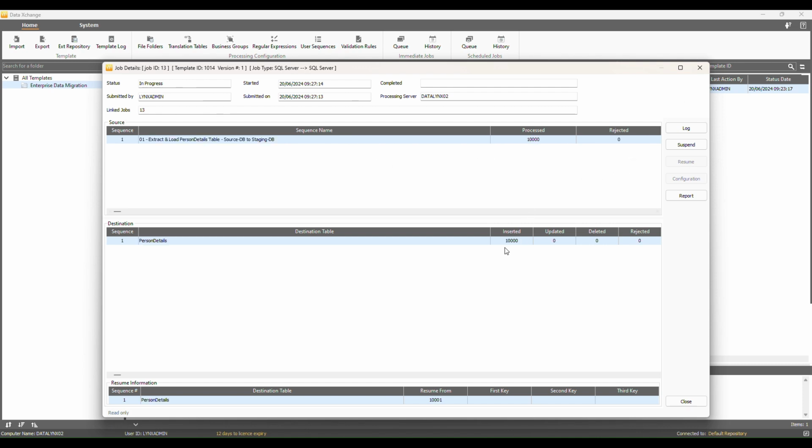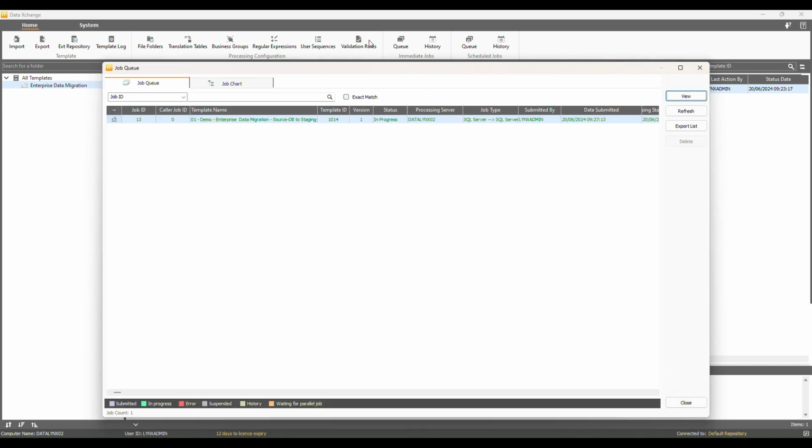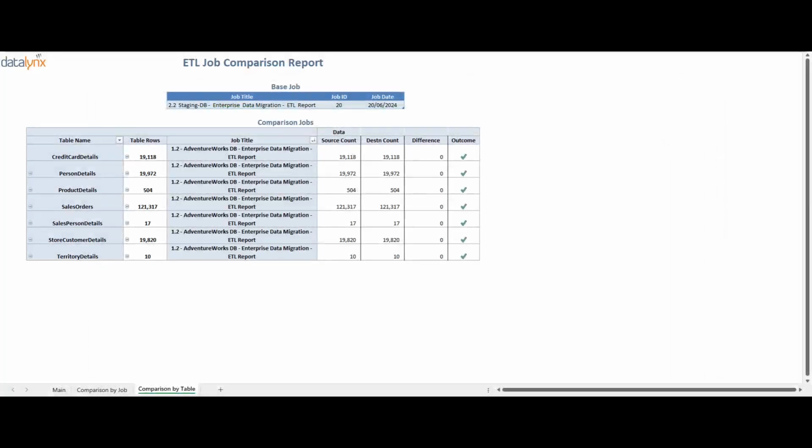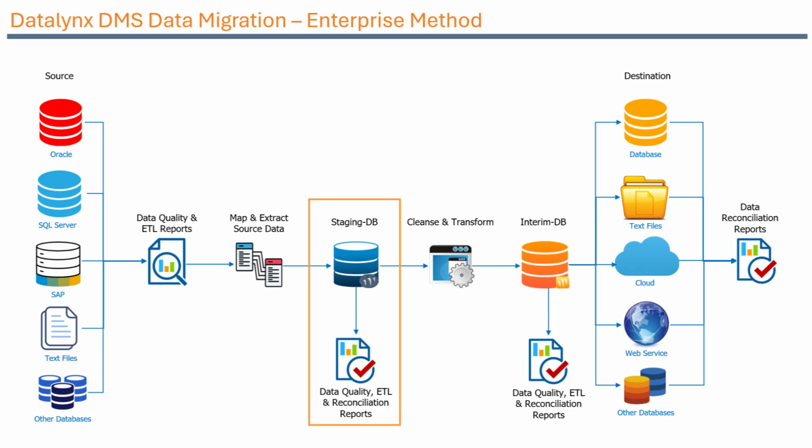After the job completes, generate the ETL job comparison report using DMS Data Explorer. This report will generate an ETL reconciliation report that compares table records between the AdventureWorks database and the staging database. This report confirms that no records have been lost and verifies the successful migration of data to the staging database. We've completed loading the staging database and generating reconciliation reports. Next, we move on to cleansing and transforming the data.